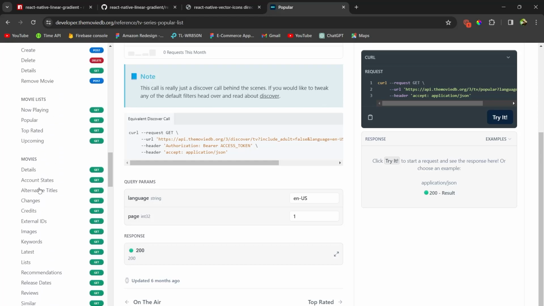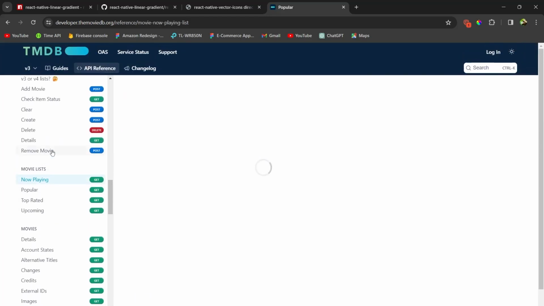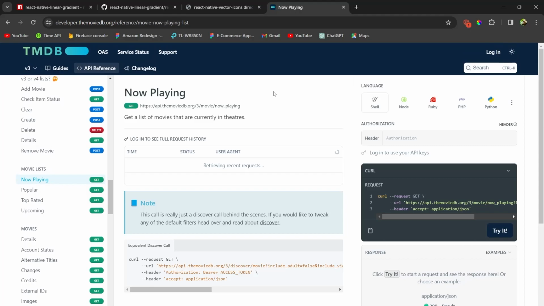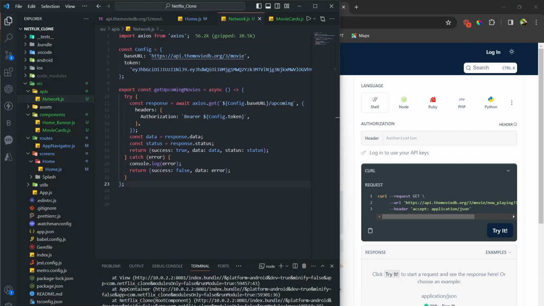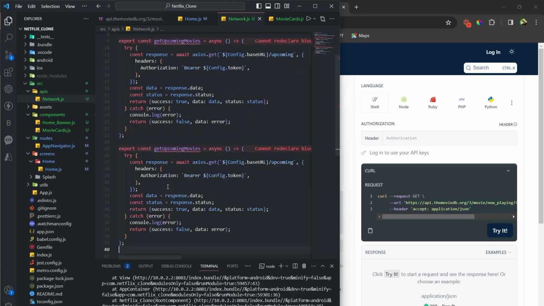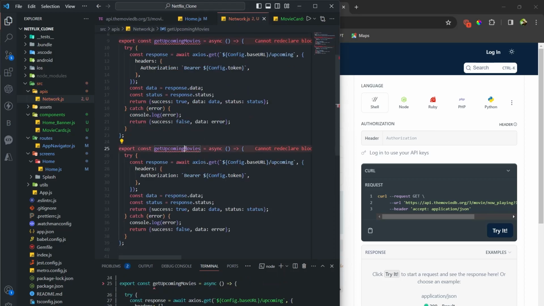Where is the now playing API? Okay, simply copy this whole endpoint, just till /now playing, and again copy this whole code. It remains the same, so simply paste it here. Instead of this upcoming, I'll change it to now playing.